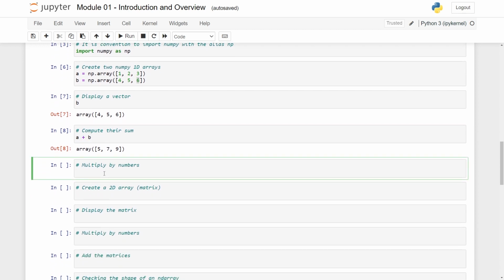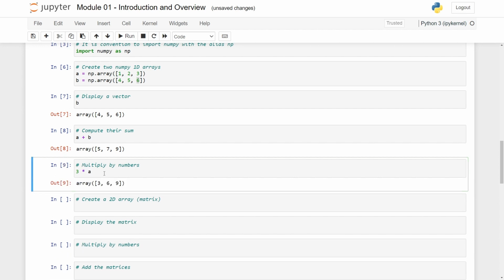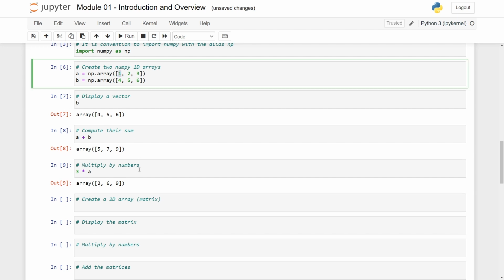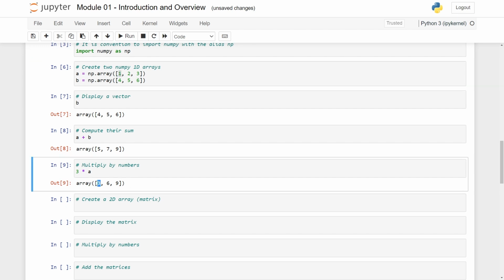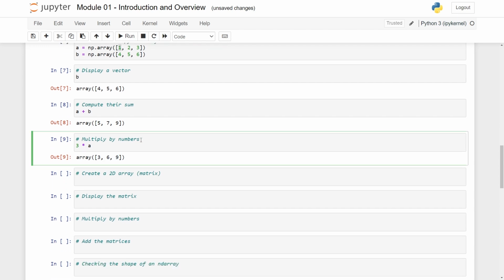Other things we can do is scalar multiplication, or multiplying a vector by a number. So for instance, I can write 3 multiplied by A and then just run this cell. And what happens is that I get the first number 1 multiplied by 3, which is 3. The second number 2 multiplied by 3, which is 6. And then 3 multiplied by 3, which is 9. So this is what happens when we take our vector and multiply it by a number.